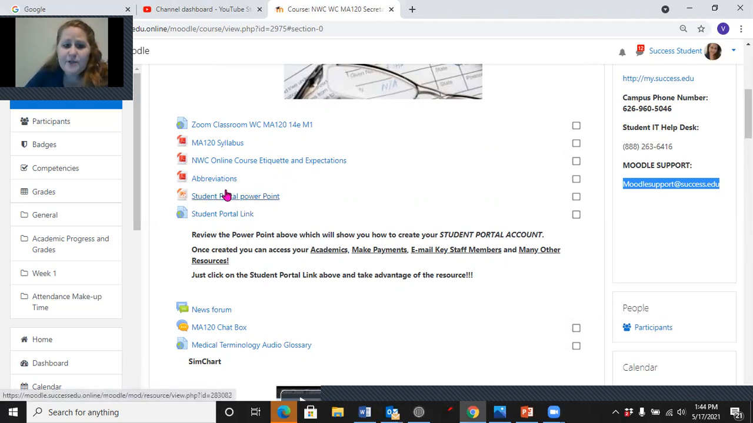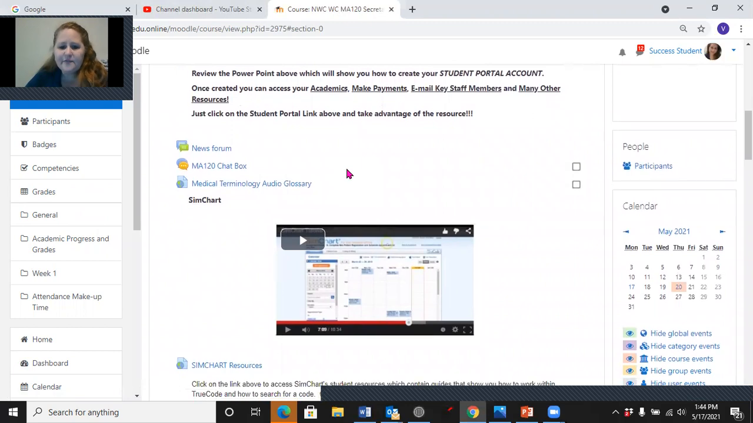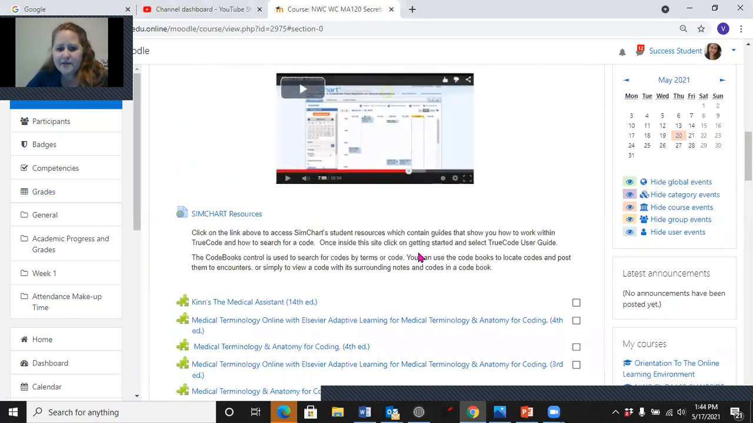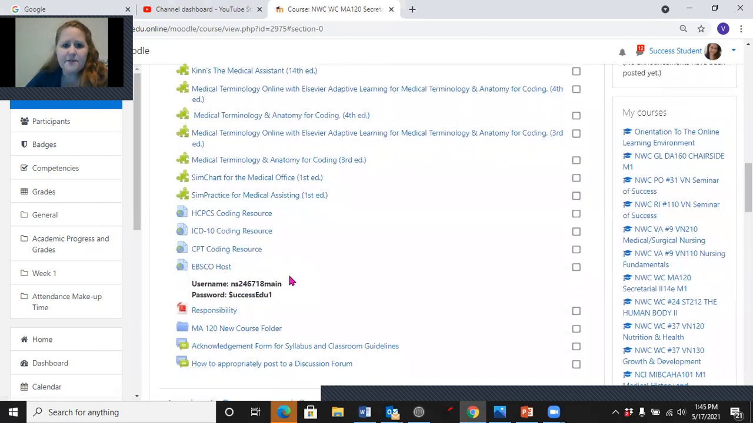We also have a student portal PowerPoint. So this is if you're having issues accessing your student portal, you can go right here and take a look at this PowerPoint. And then there is a link here to show you how to do it. So you've got your visual and your written learners. Okay, and then every class is set up a little bit differently, but you have links, you have videos. Anything with a green puzzle piece means that this is an external product that we are using. So you'll probably have to have a resource code in your textbook, or a code that your instructor will give you to be able to access these materials.